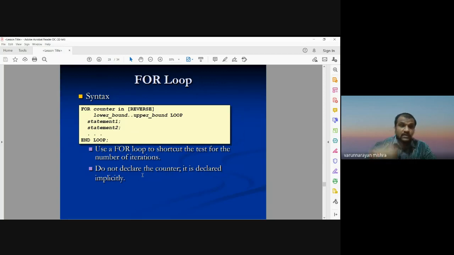So you will write the lower bound and upper bound. Lower bound means the minimum number of times you want to run that statement, and upper bound means the maximum, say 10 times. So you can define that it should be executed a minimum of one time and a maximum of 10 times. So you will write lower bound as 1, upper bound as 10.